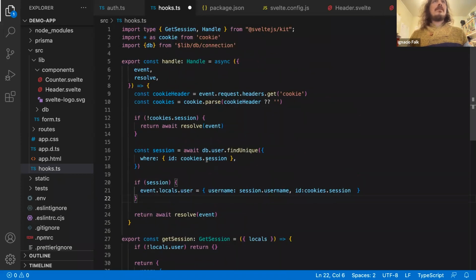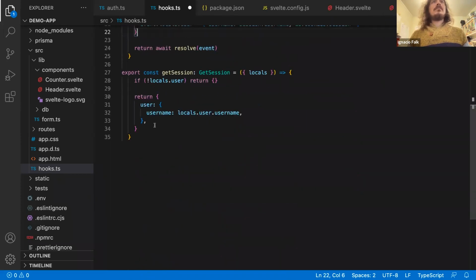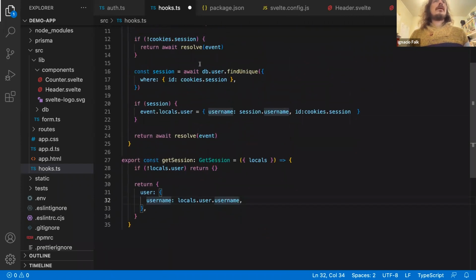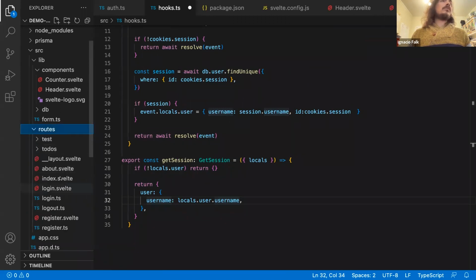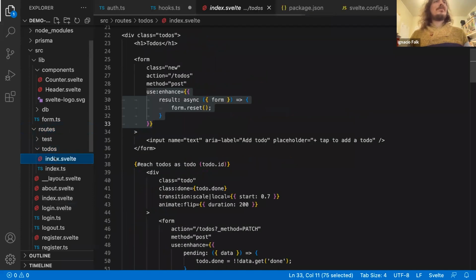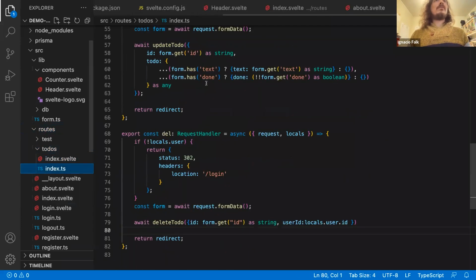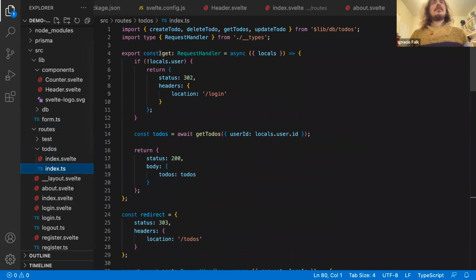And after handler, it will go to get session, and we can get some information that can be publicly available in the client. So here we're going to get the username, we're going to expose it. And after this, it will go to any of the routes. So I have one that is private, to say so. If you look at the request, it's going to check, oh, did we set the user on locals? If it's not, just redirect me to login.